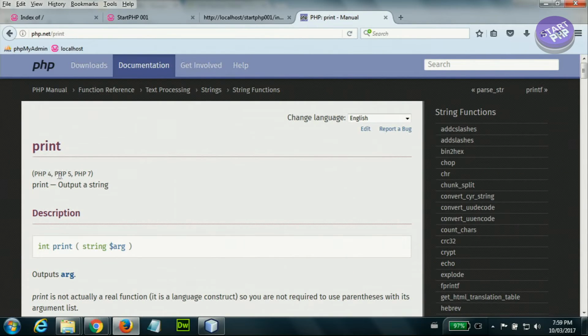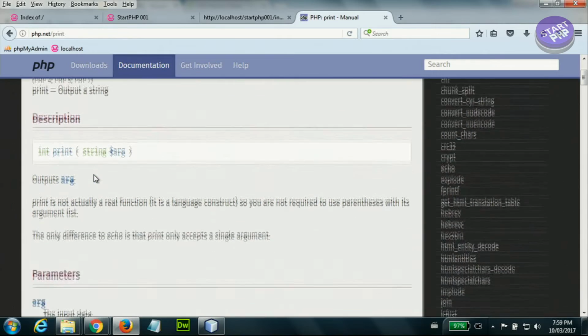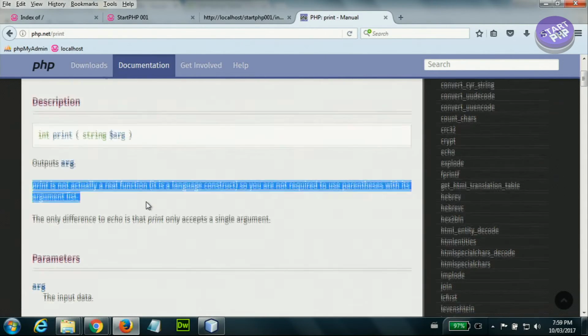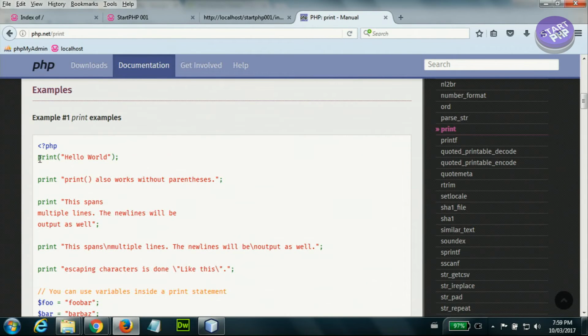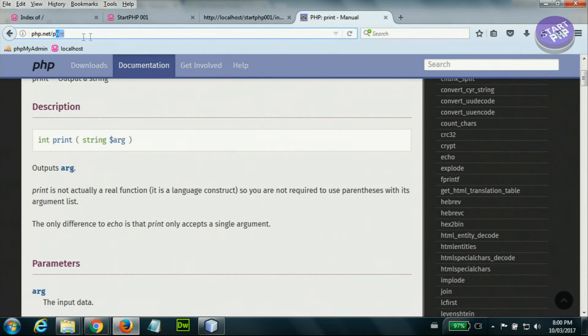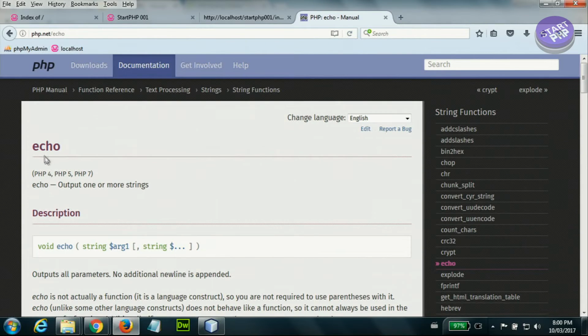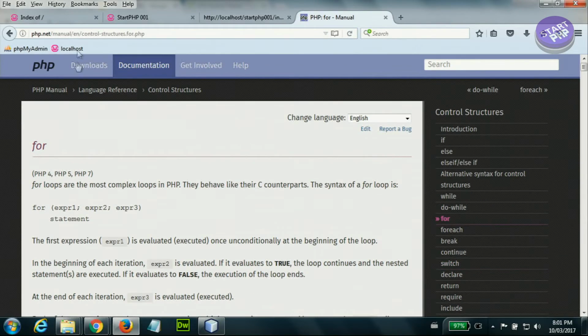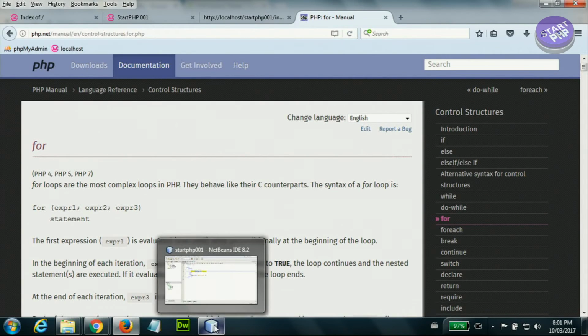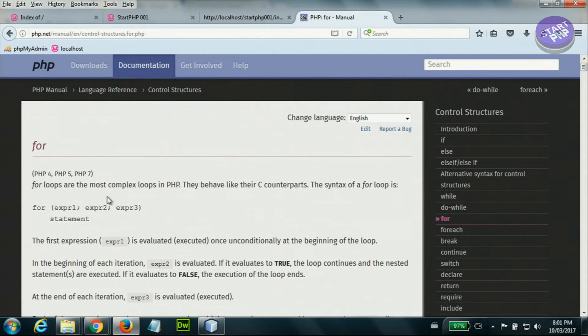Print was introduced in 4, 5, and 7, as you can see, and here is the description of what it does. Print is not actually a real function, and here are the examples showing the print can be used this way, and so forth. For echo, it works the same way. For example, for the for loop, you can type for, and here you will see what a for loop is, and so forth. That was how you can use the documentation, because we will come back to this multiple times.